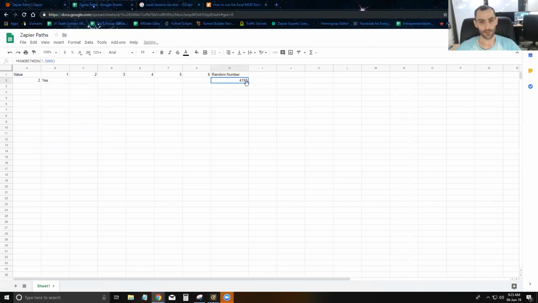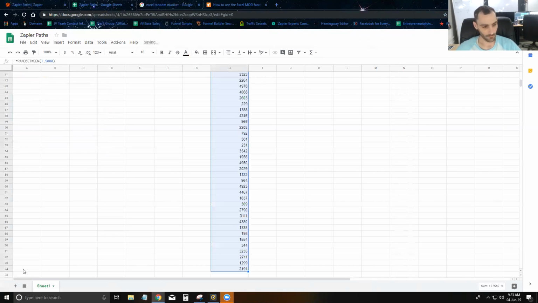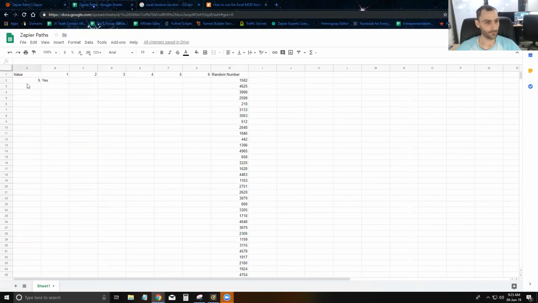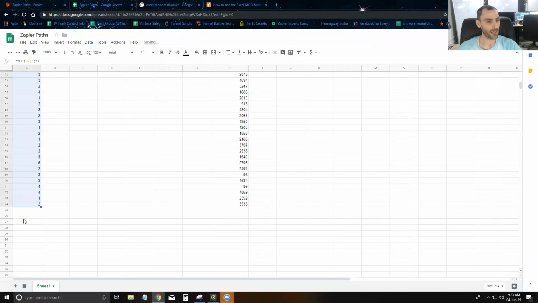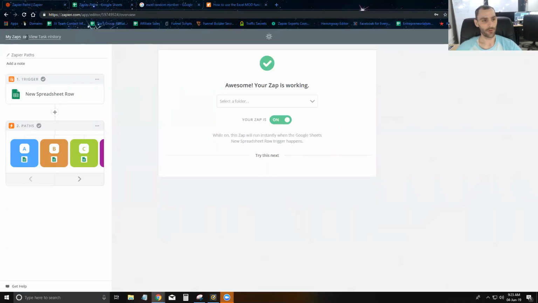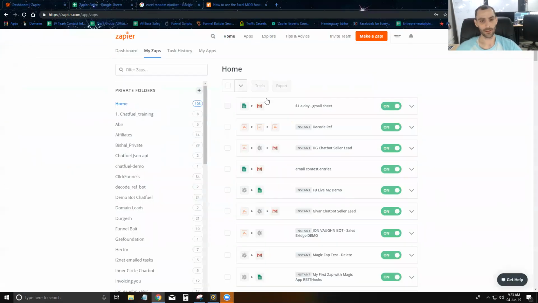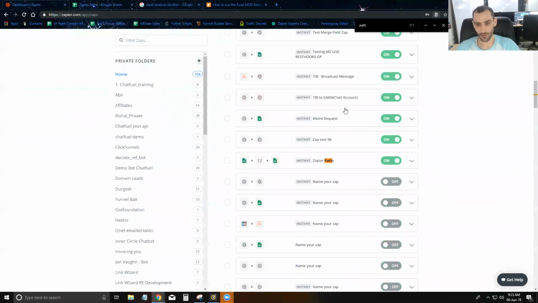All right. So now we're just going to run this down a lot, all the way to 74. So now you can see we just generated a bunch of random numbers, and we're coming up with 1, 2, 6 by using our modulus function here. So now we got a 1 to 6. So now we're going to go in and just view the zap here, Zapier Paths. And we're going to go in and run this.